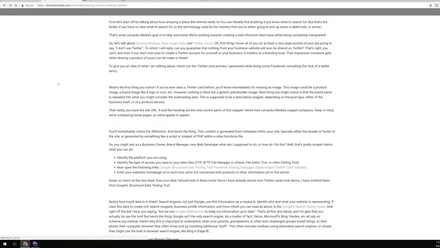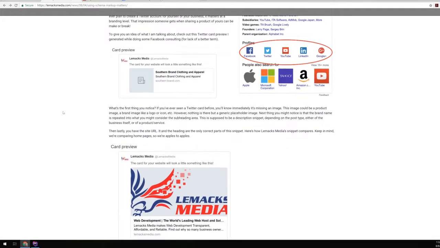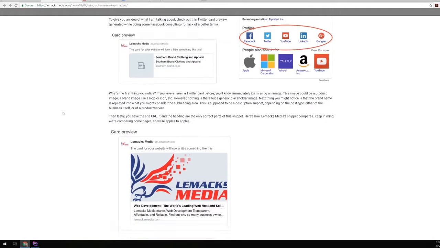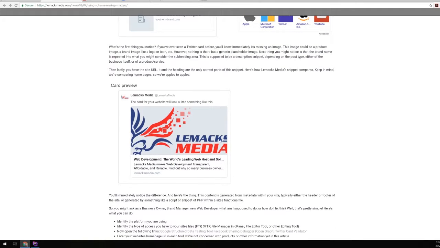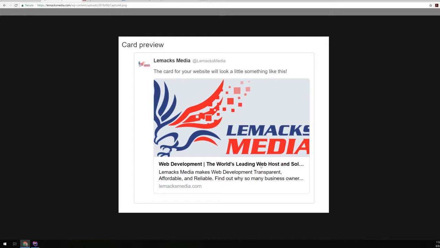And I mean, these are simple things to fix and address, and we'll get into that here in a second as well. See, this is what Lemacks Media's card preview looks like. Obviously, there's significantly more information there. And this has actually changed since the writing of this article. I've decided to forego the lettermark in the images and just use the logo icon itself, and that's another thing that you'll have to make a determination of on your own.